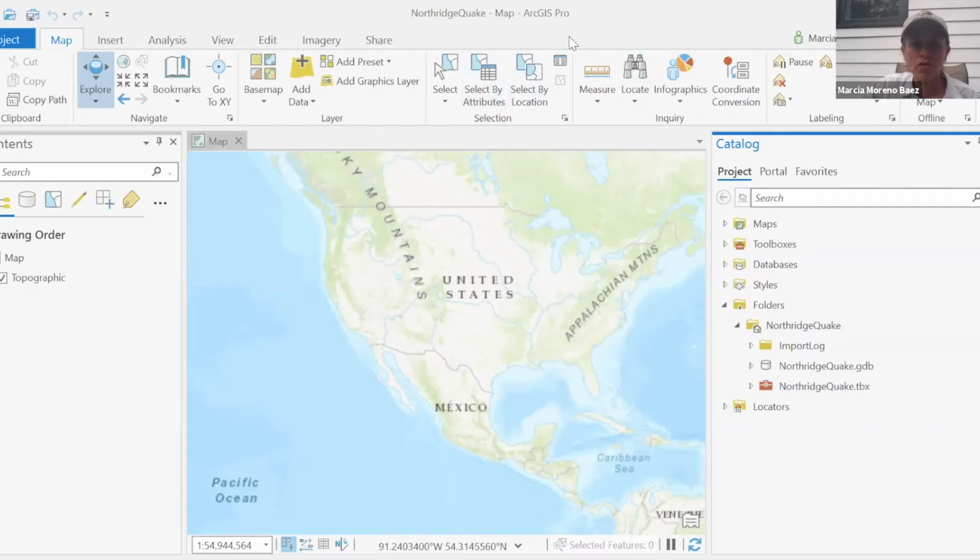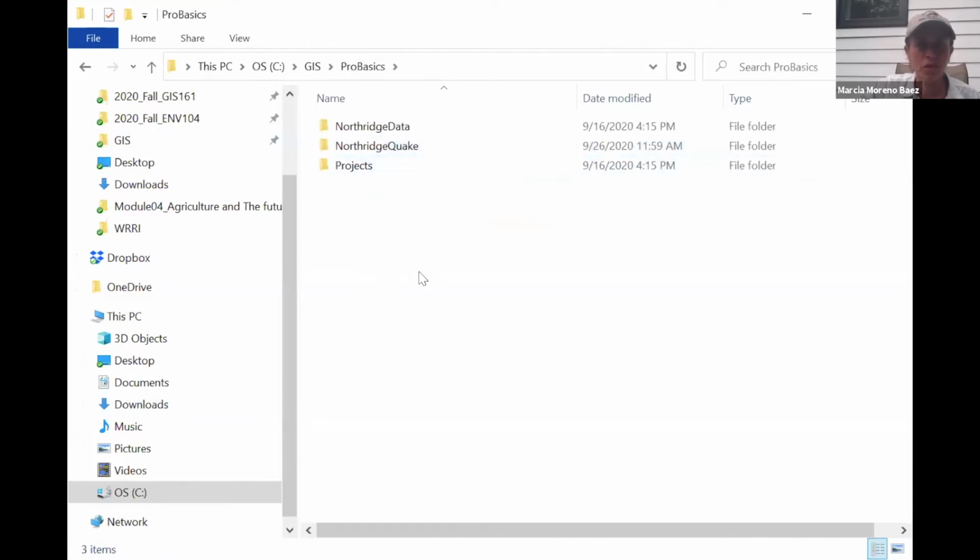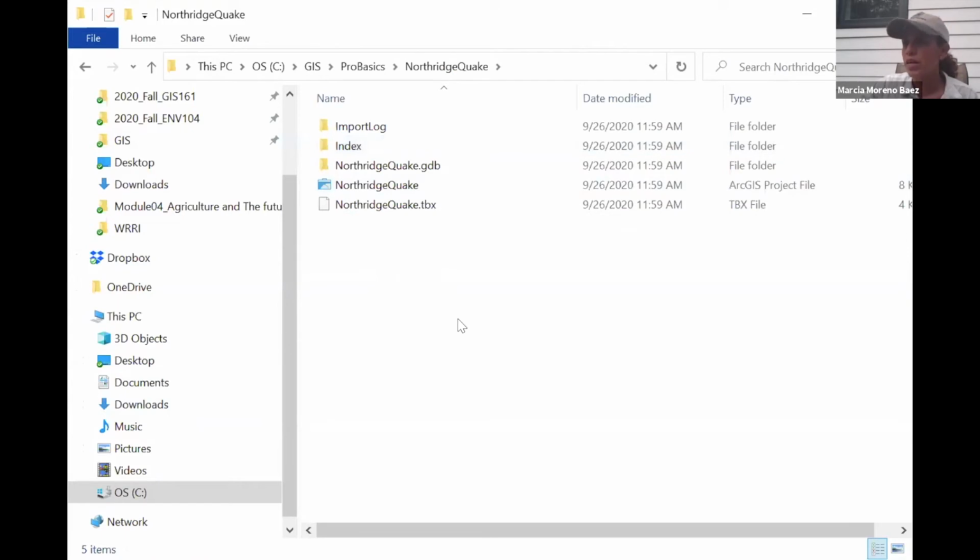Now I want to show you what we have done. So I'm going to stop sharing this and I'm going to share the Windows Explorer. Now you're looking at the Windows Explorer. This is the folder where I save my project. If I double click on this, I'm going to open it. This is the folder Northridge Quake, the one I created for the project.